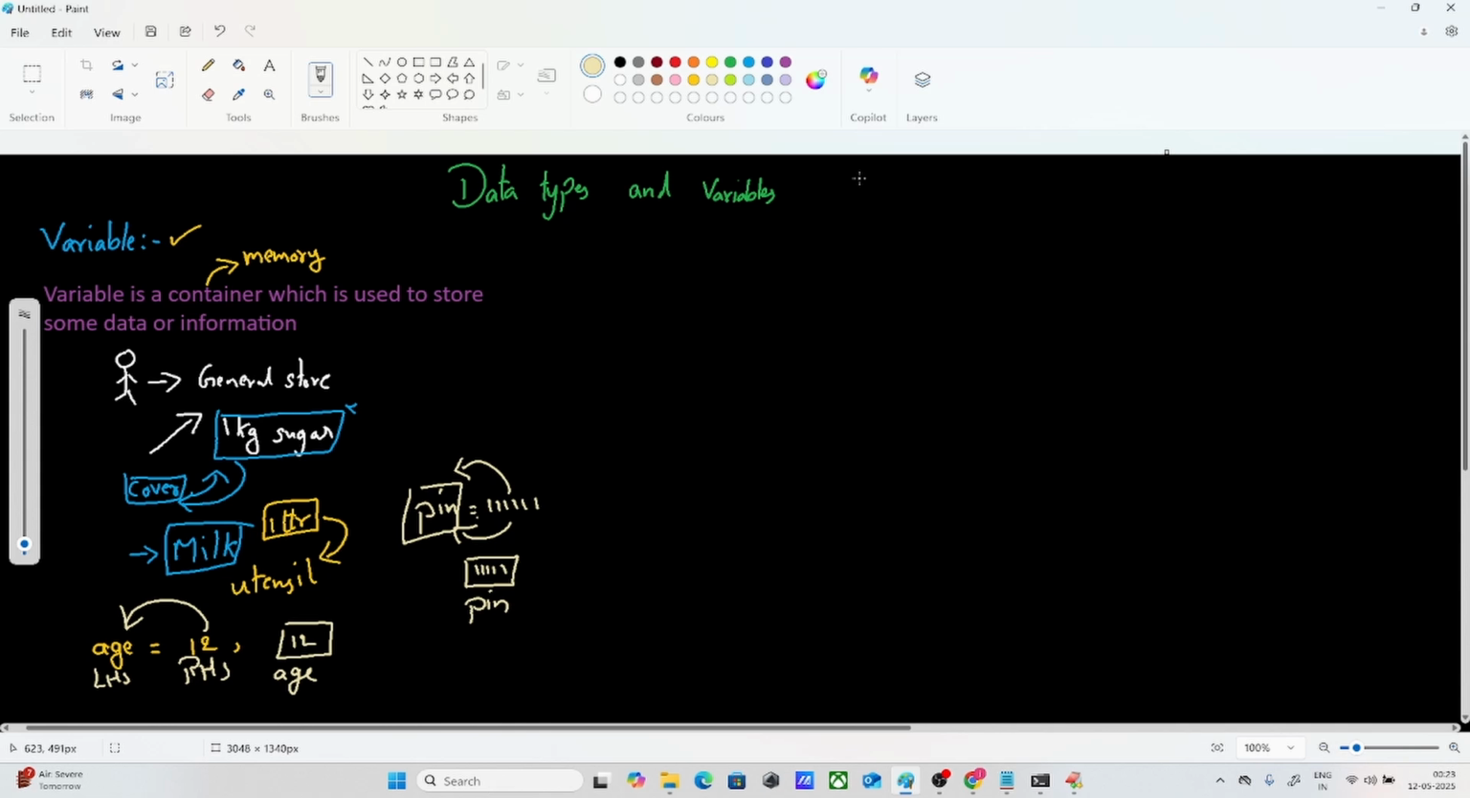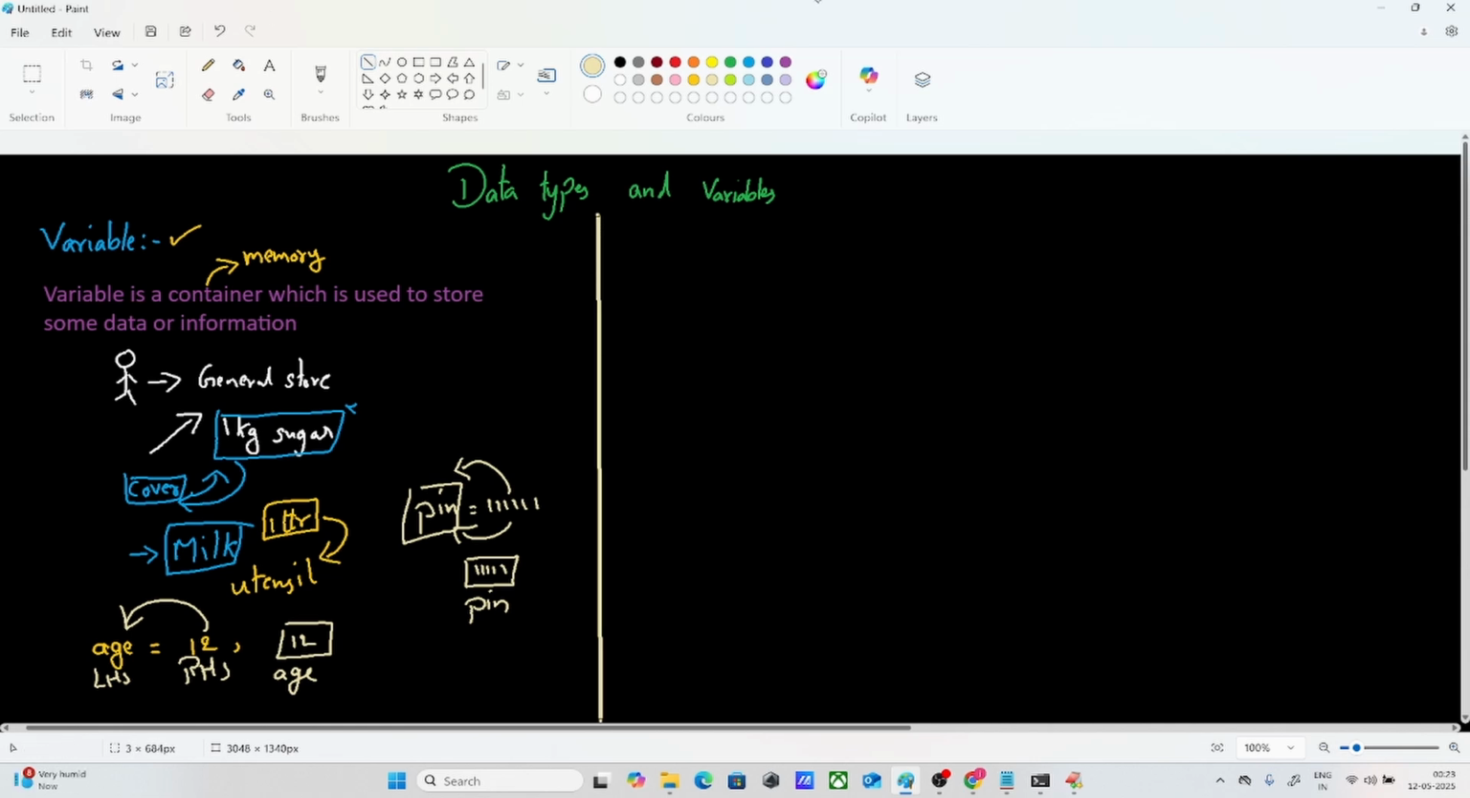We understood about variables, right? I hope you guys got clarity on variables. So let us move to data types here. Let me just give this a line. So let us understand about data types.